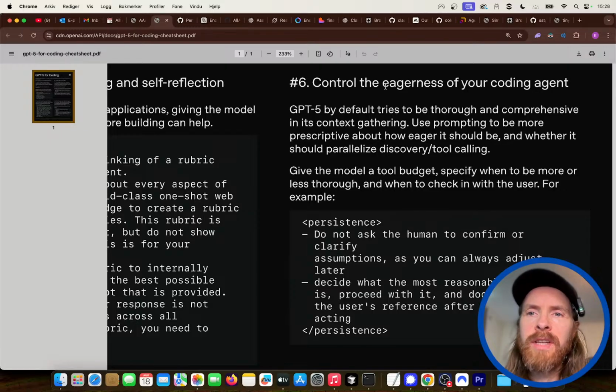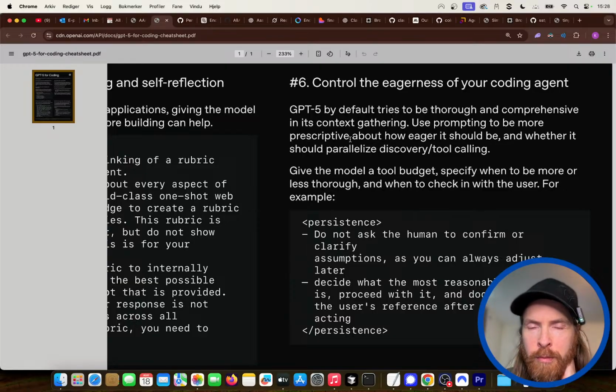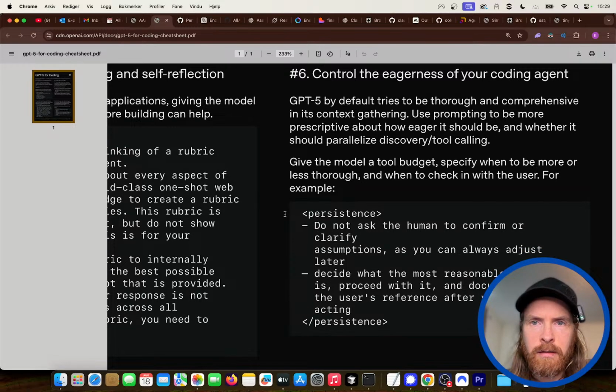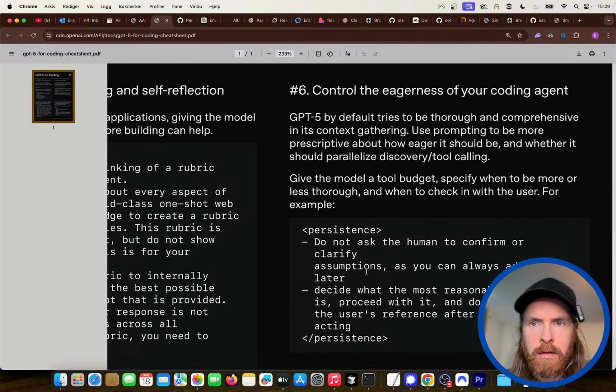Number 6, control the eagerness of your coding agent. GPT-5 by default tries to be thorough and comprehensive in its context gathering. Use prompting to be more prescriptive about how eager it should be, or whether it should parallelize discovery tool calling. Give the model a tool budget, and specify when you want it to be more or less thorough, and when to check in with the user. For example: Persistence. Do not ask the human to confirm or clarify. You can always adjust later. Decide what the most reasonable assumption is, proceed with it, and document it for the user's reference.